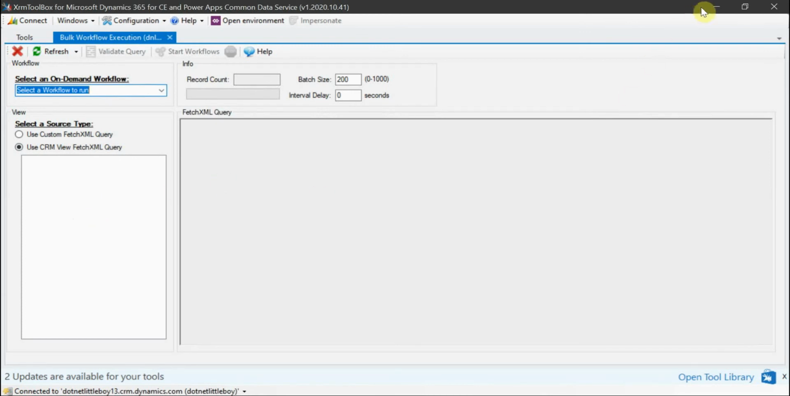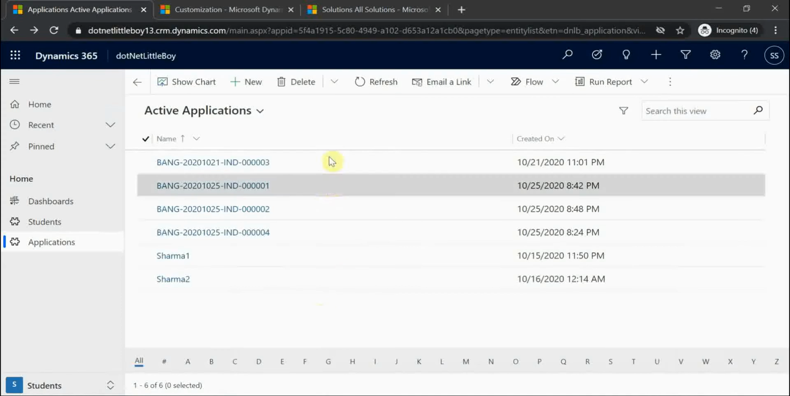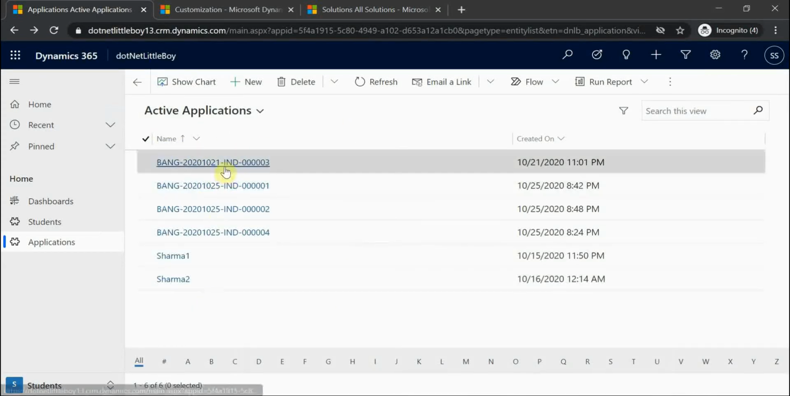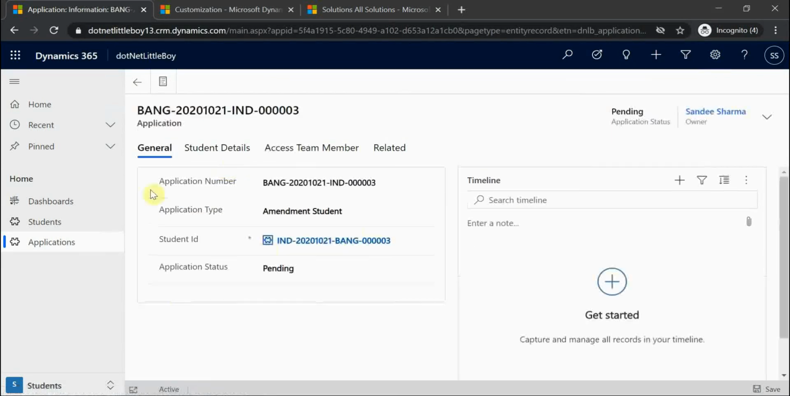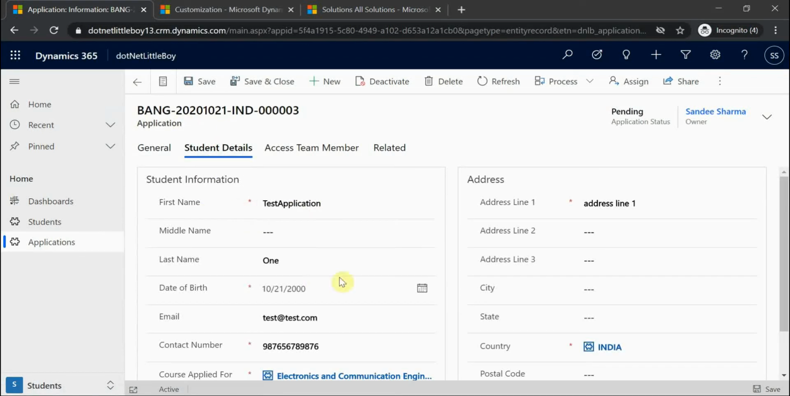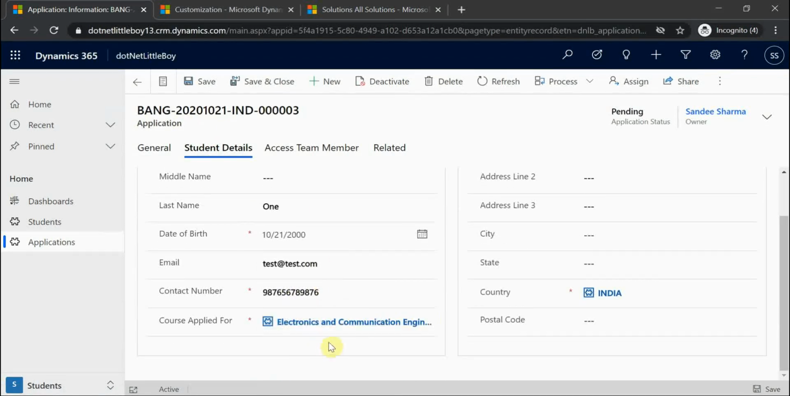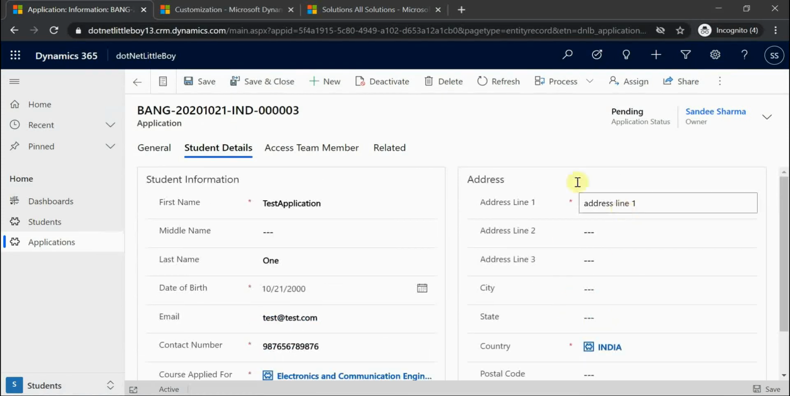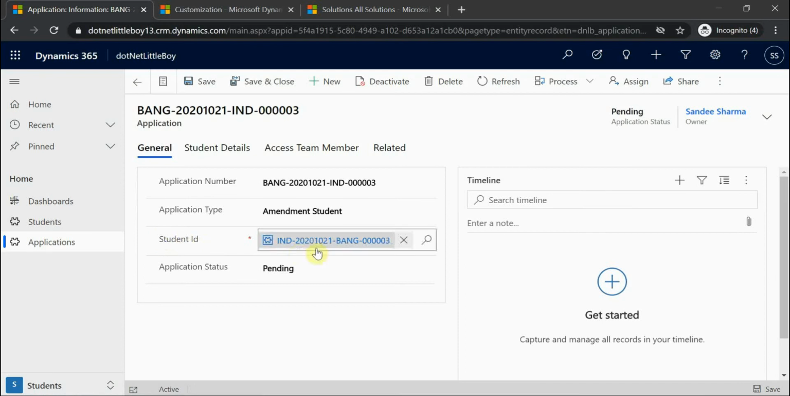But before that, let me tell you about the demo I'm going to achieve here. As I mentioned, I have this entity with certain records. What I want to do is update the student details on these applications, like first name, last name, email, contact number, country, and address line one. These details have to be aligned from the selected student ID here. This is very simple. I want to update the details of these applications from my related record.